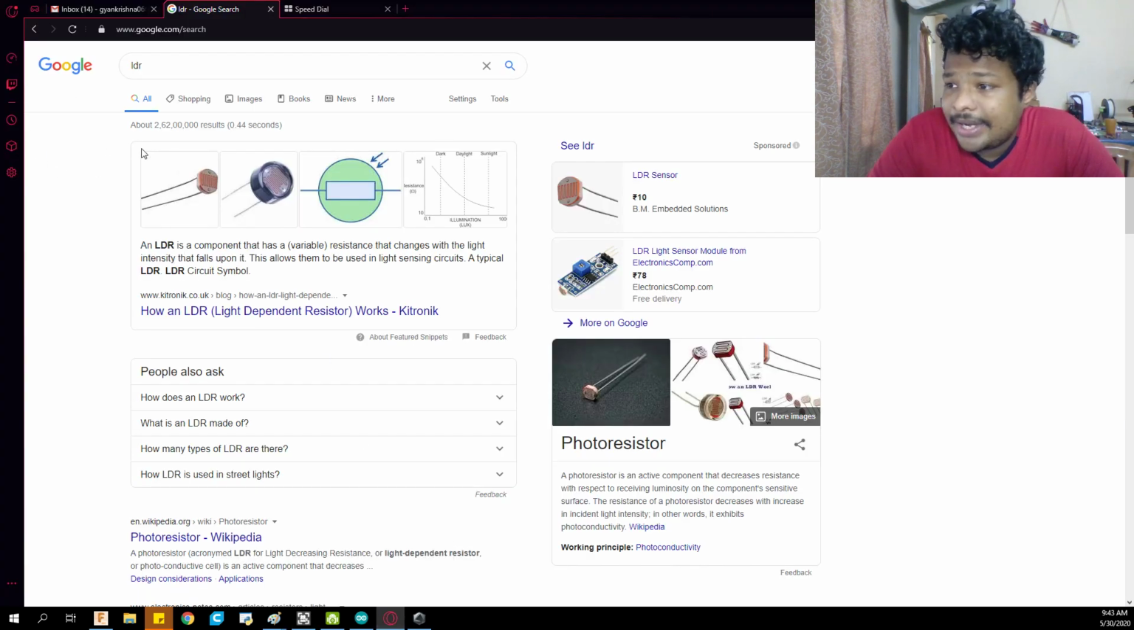So today we'll be seeing how to use an LDR with an Arduino. The basic idea of an LDR is that it is a resistor that can detect the intensity of the light around it. When the intensity of the light changes around the LDR, the resistance of the LDR will change accordingly.